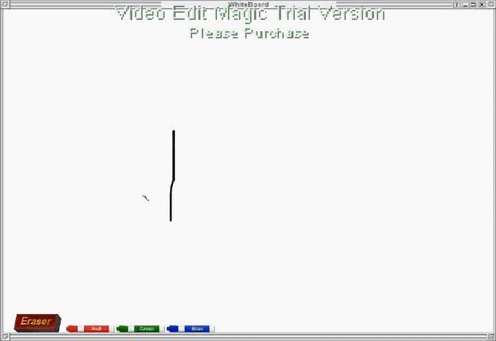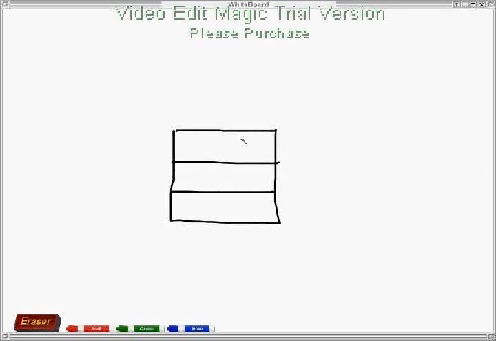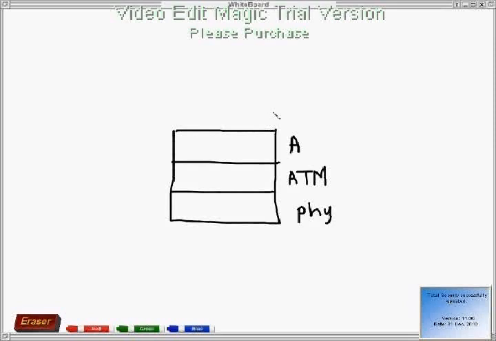So let us start digging into the ATM cell. Here I am drawing a protocol stack. We have the physical layer, and the upper layer is called the ATM layer, where exactly the encapsulation takes place. Then there is one more layer, which we generally call the ATM adaptation layer, AAL. AAL may have different types, AAL type 1, AAL type 2. Different applications can use different ATM adaptation layers. I will explain all these things in upcoming slides.